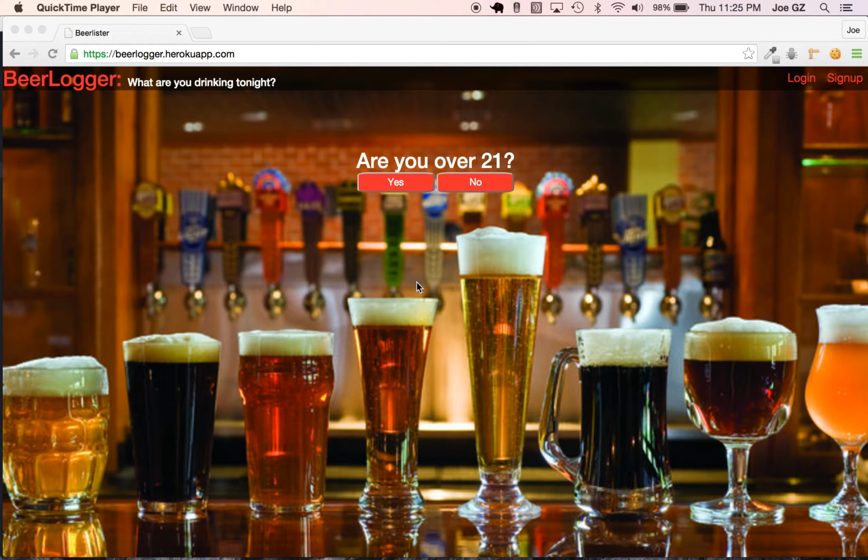So before we get started, just gotta make sure everyone's over 21 since this is a beer app. If you are not over 21, go ahead and close your eyes. Just to jump in real quick, if we press this yes button to say we are, we'll be taken to the home page, but you will be brought in as an unlogged in user.